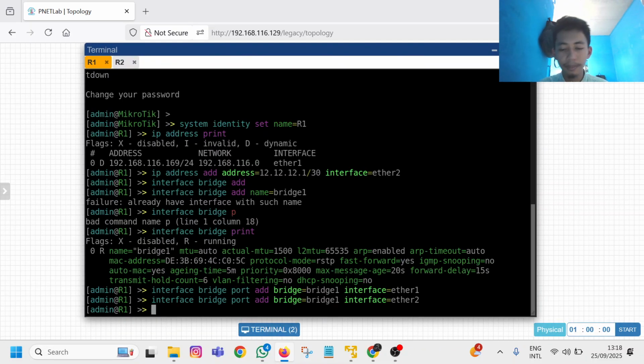Now, for us to ping the internet like Google, we need to set up the firewall NAT. So go back to IP, firewall, and NAT. Just like the last tutorial, it's simple. Just click add. Chain is srcnat, but the difference is that in the last video, the out interface was ether 1, but now the out interface is the bridge that we made, and also make the action masquerade.